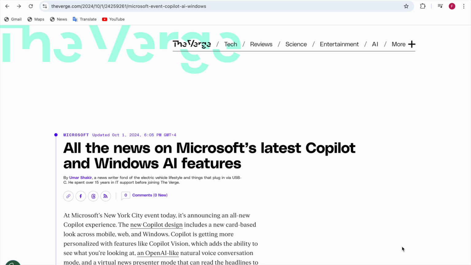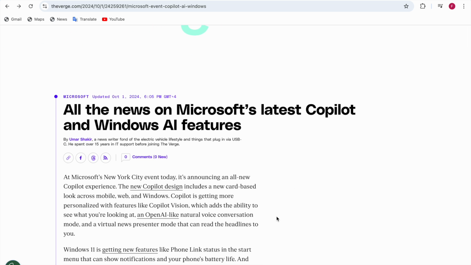So let's get started. At Microsoft's New York City event, they announced an all-new Copilot experience. It means they announced a new design and added some new features, which I'll be telling you about in this video. In the new Copilot design, they include a new card-based look across mobile, web, and Windows.